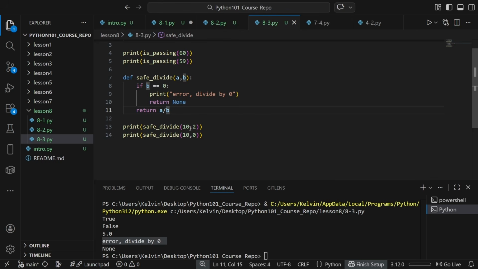The point here is that functions don't just compute. They also enforce rules and handle your edge cases in one place, so the rest of your program will stay clean.